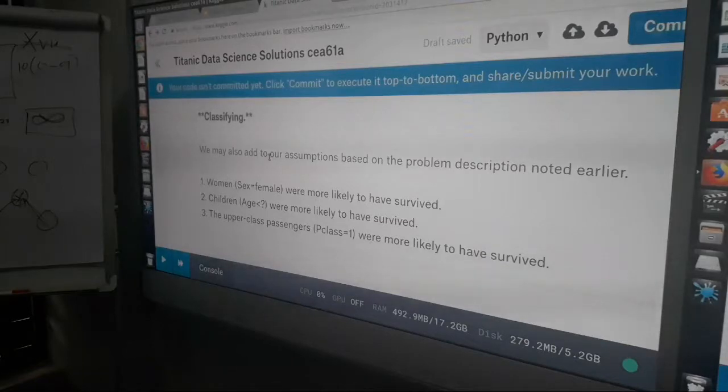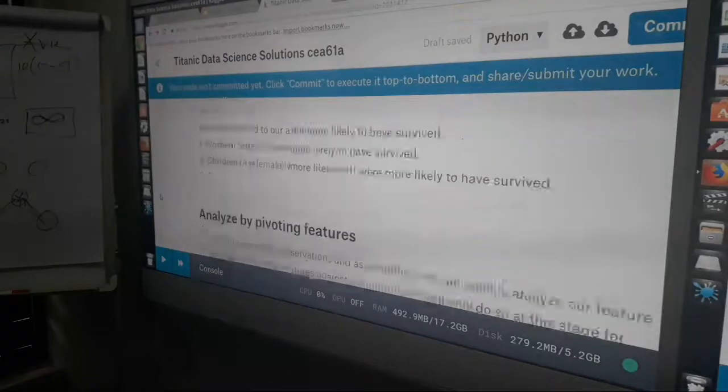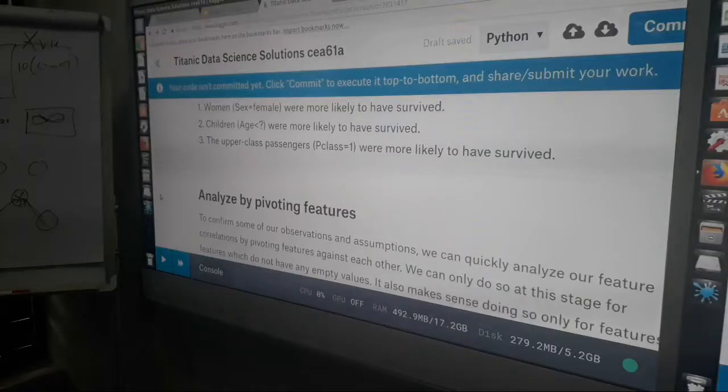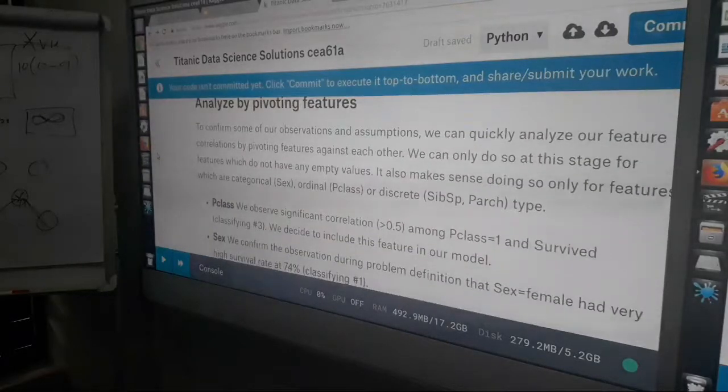We may also add to our assumptions based on the problem description noted earlier. Women were more likely to have survived. Children were more likely to have survived. The upper class passengers were more likely to have survived. Why upper class? They paid more. Those are the rich guys. Now, one of the richest guys you know. Okay.